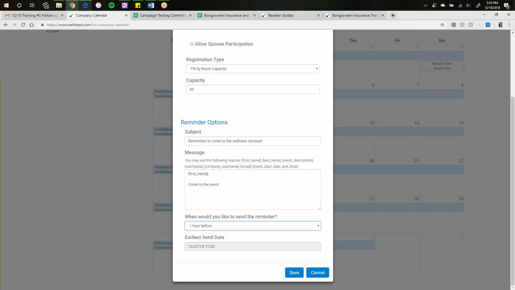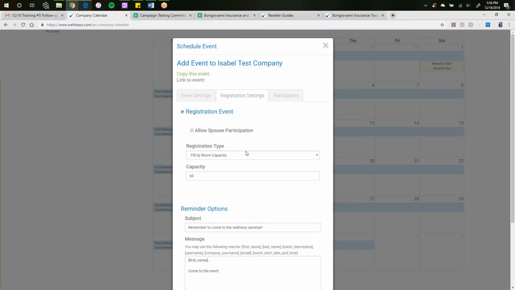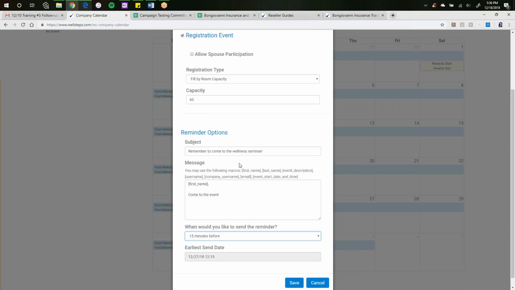And then you can do the earliest send date. Oh, I guess that just pre-fills based on your start date, or start time. So those are reminder options, and this will send as an email. I don't think it sends a text message. I think it just sends as an email.